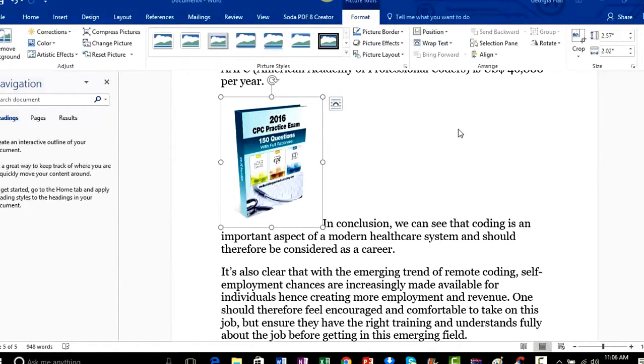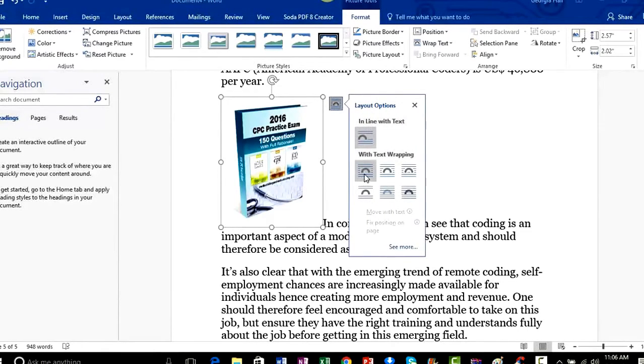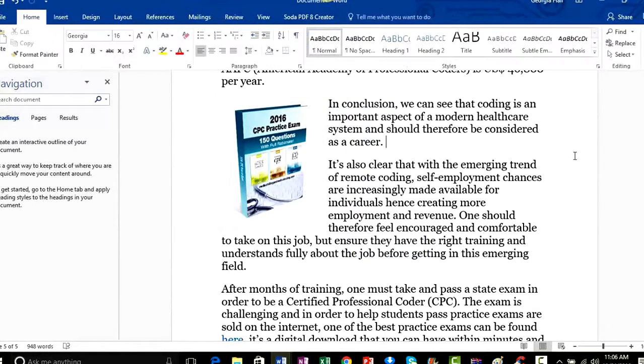Now, you see how ugly this looks right here? I want the words to wrap around it. You have to come over here and play with these text wrapping options. Let me see which one. Okay, I clicked on the right one.